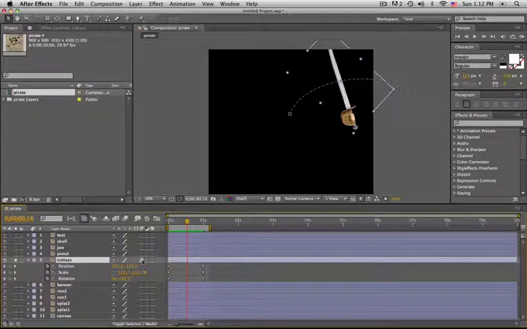Well, in addition to turning on motion blur for the layer, we also have to turn on motion blur for the comp. So the master motion blur switch for the entire comp is up here. So I'll click that. So that's handy. If you have many layers with motion blur turned on, it lets you really easily just temporarily turn them all off by clicking this one switch, the master switch for the comp.